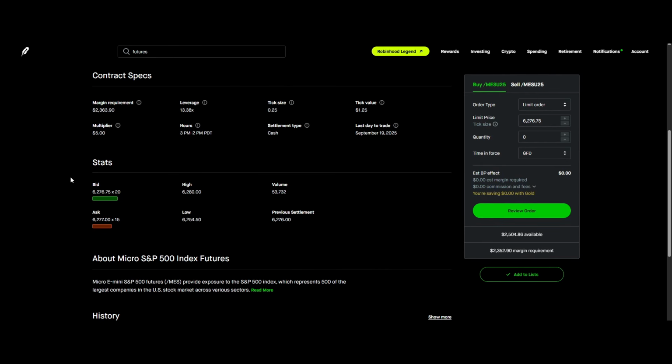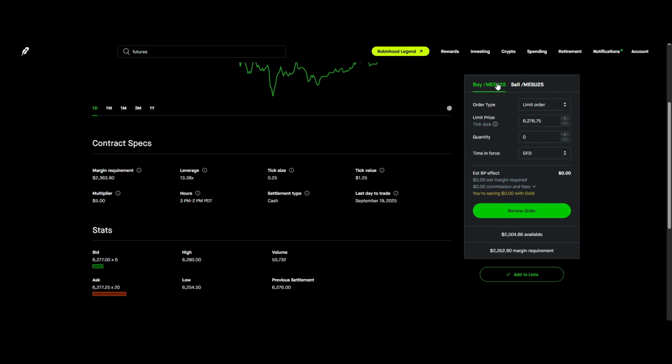Now, for placing a trade. To place a futures trade on Robinhood desktop, you simply go up here to the top left area, select buy or sell based on if you want to go long or short. You then select the order type. You can choose between limit order, market order, and stop order. If you're placing a limit order or stop order, you select the price. Then type quantity. For this example, we're just going to select one contract. And then if you're placing a limit order or stop order, select whether the order is good for day or good till canceled.